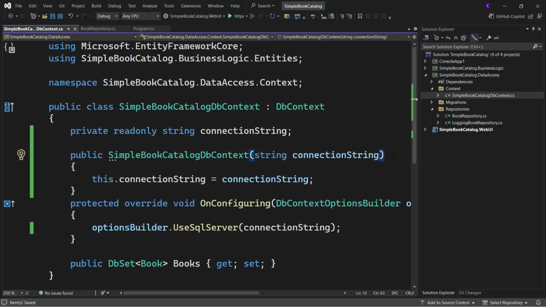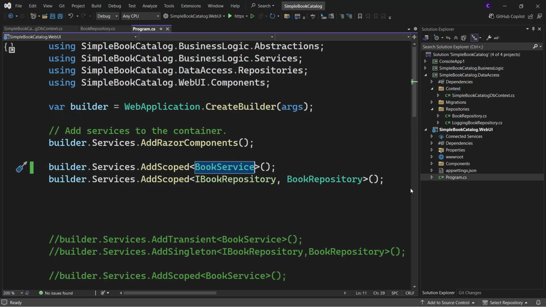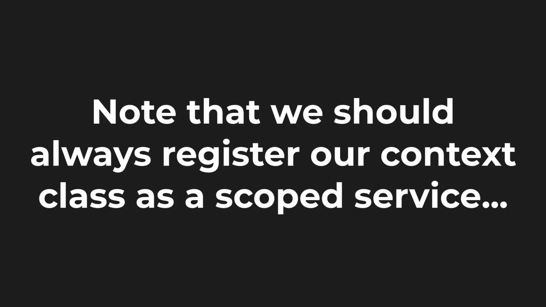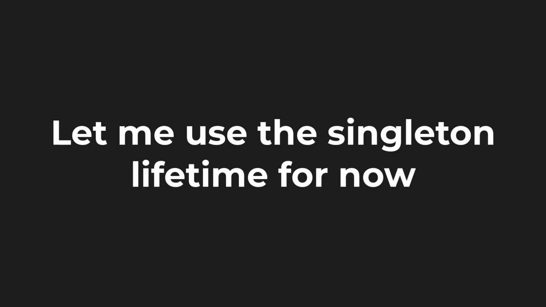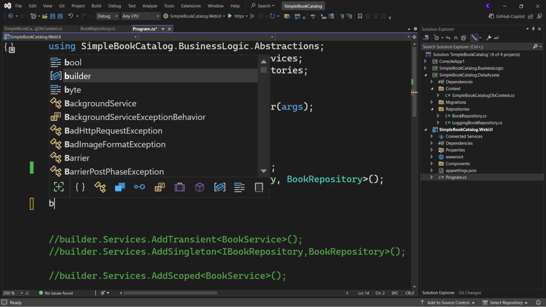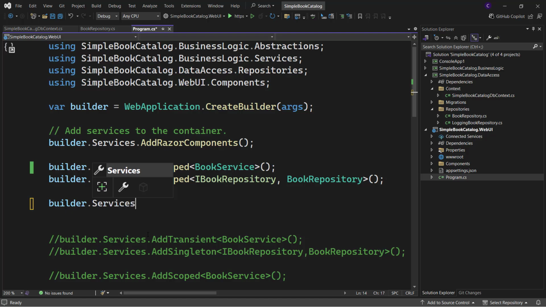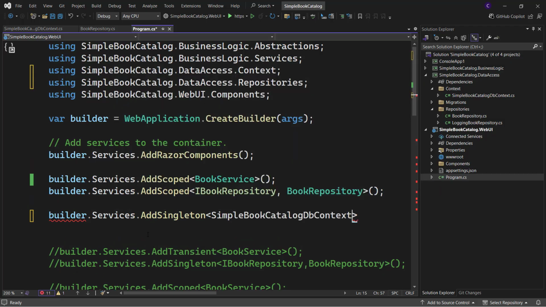So let's go to our Blazor web app project and open the Program.cs class file. Now note that we should always register our SimpleBookCatalogDbContext class as a scoped service because it is specific to a given request and should not be shared across requests. But to demonstrate registering services using objects, let me use the singleton lifetime for now. So say builder.Services.AddSingleton of SimpleBookCatalogDbContext.